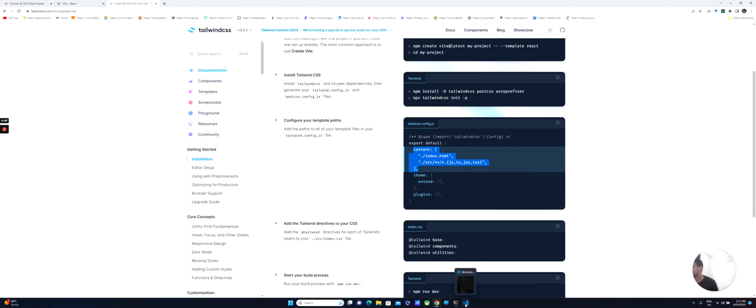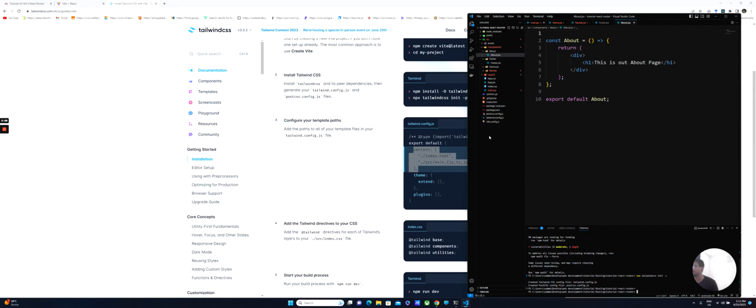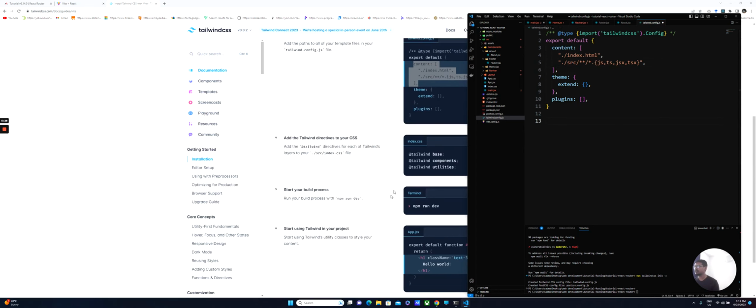Then we have to copy this part from here and put it in our tailwind.config.js file, which was just created. Here we have to put this. You can see the content is right now empty, so I select this part including the comma, and we copied this part also including the comma. Now just Ctrl V and it's done.